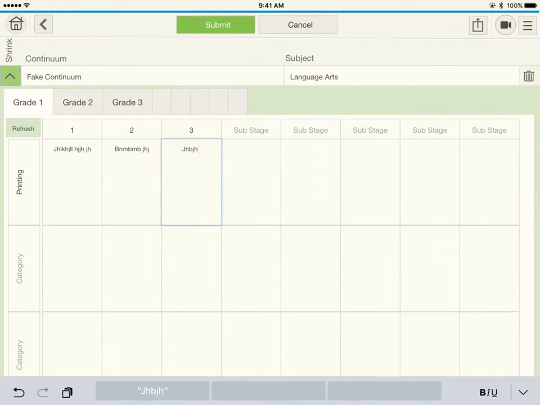Then I go down to the next category. If I have another category in here, it might be ideas. And I might do something like that. Tell what I'm expecting, what you would see in grade 1 at level 1. And then this here is grade 1 at level 3.